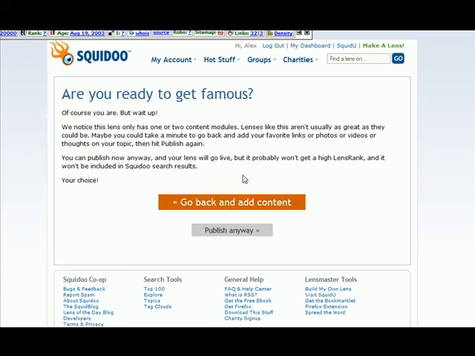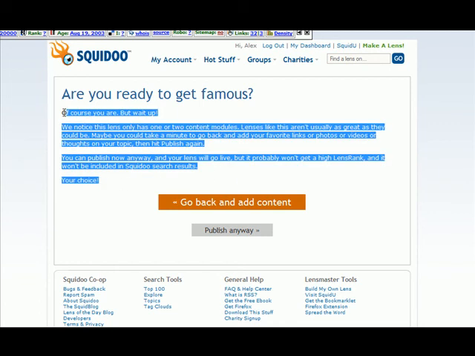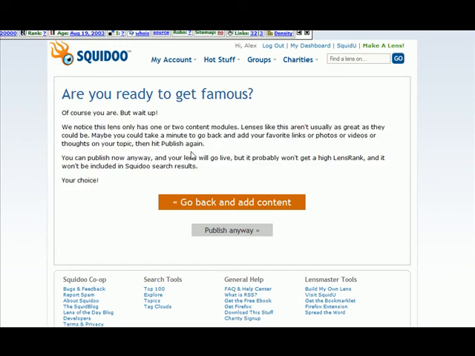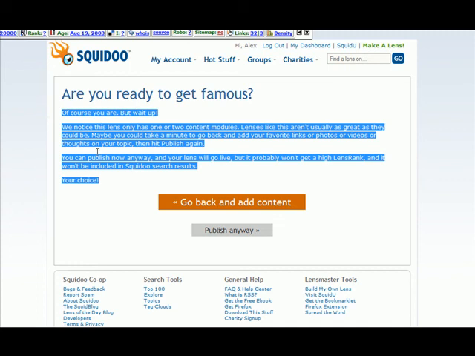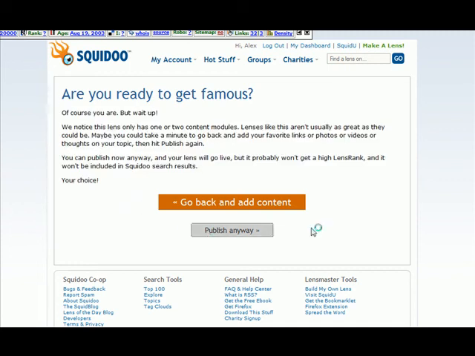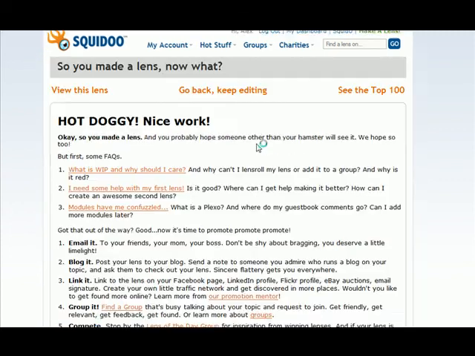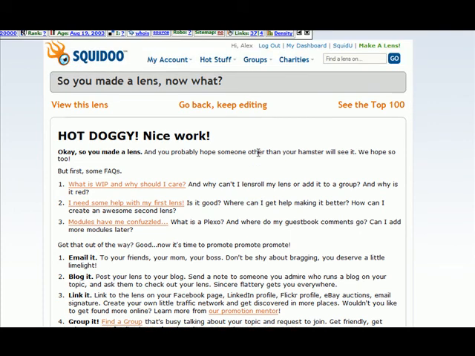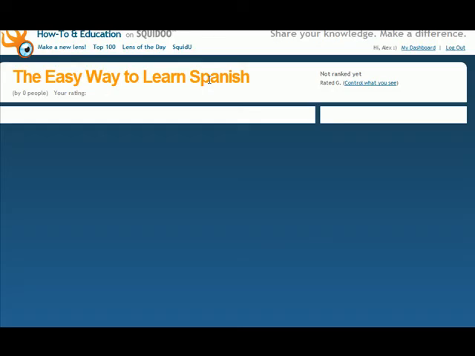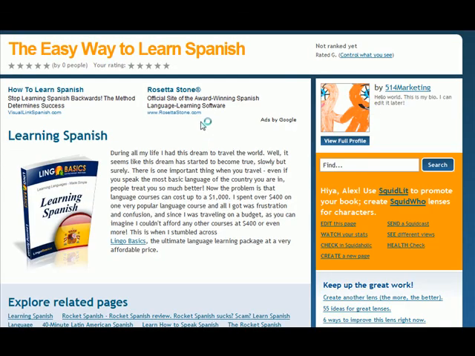If you have 5-6 modules including a video, maybe images, and 3 or 4 modules of text, it's not going to ask you this. It's going to let you publish right away. But I still could publish it, so I click on publish anyway, and it's done. My lens is published. If you click on view lens, you're going to see your lens right here.